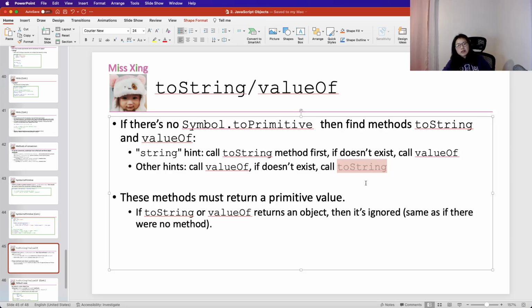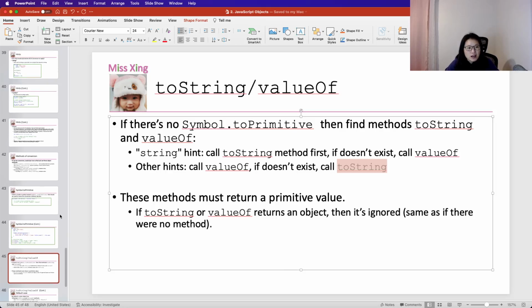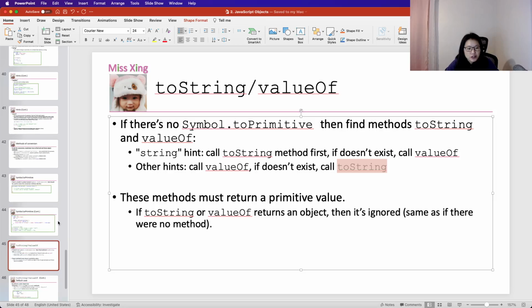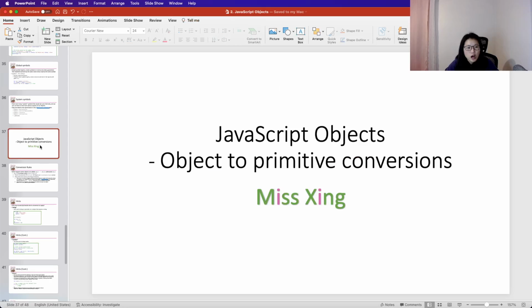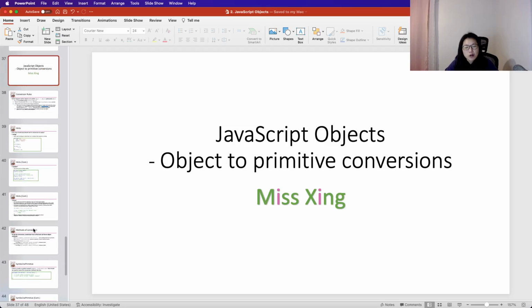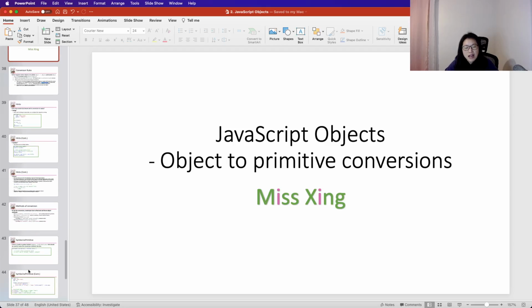And make sure that no matter whether it's Symbol.toPrimitive, toString, or valueOf, they all return a primitive type, because you are doing object to primitive, right? If you return an object, that doesn't make sense. So that's this topic. I finished all the slides. Hope you understand object to primitive conversions. You can write a little demo to test what I covered.